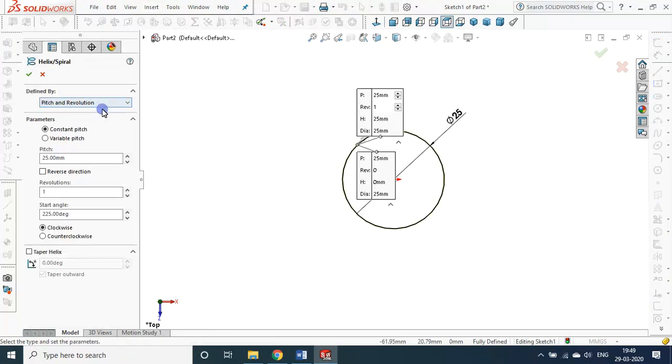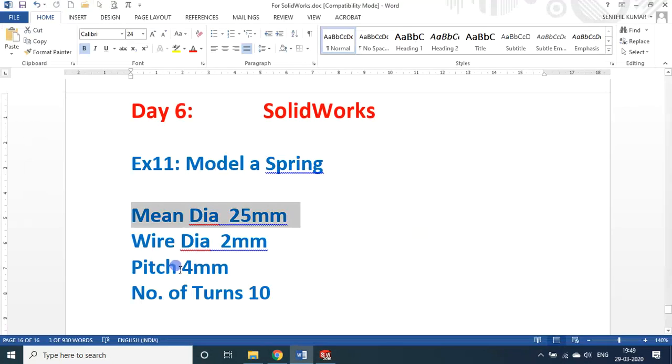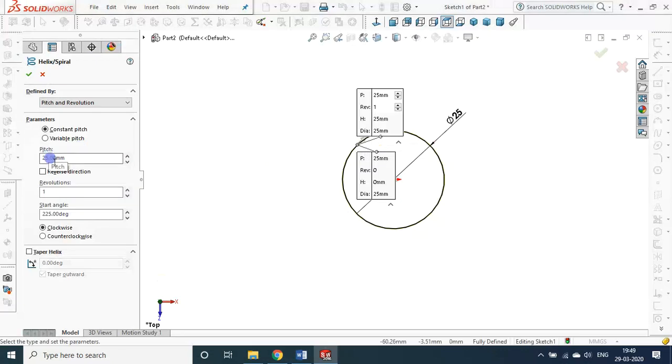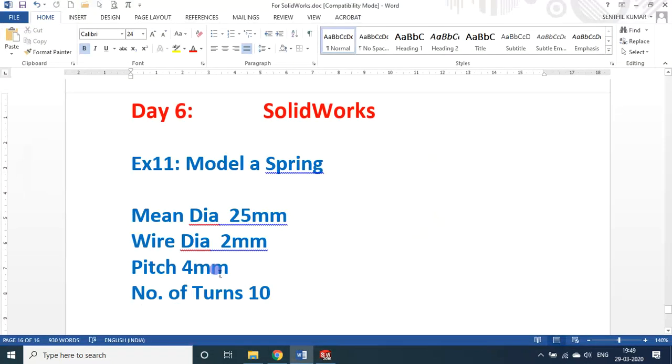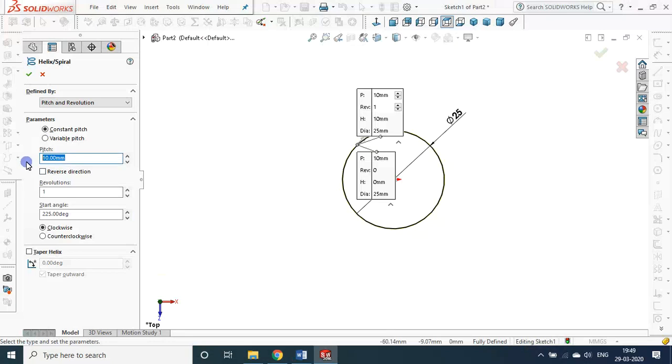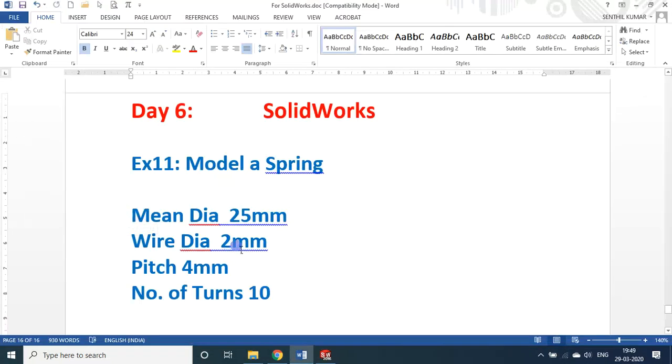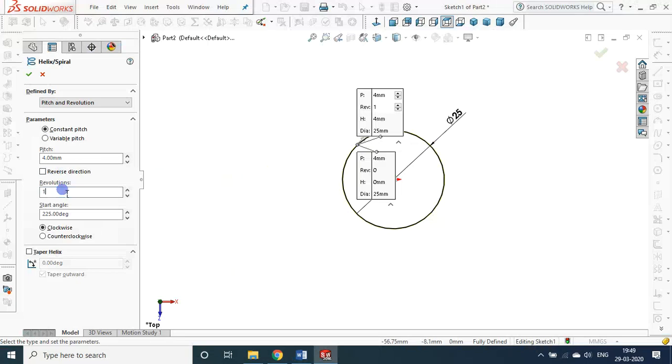So pitch and revolution, that is what we require, right? Pitch is 4 mm, revolution is nothing but number of turns, 10. So pitch is 4, number of revolutions is 10. The wire dia is 2 mm, right? Number of revolutions 10. Still you have more options.